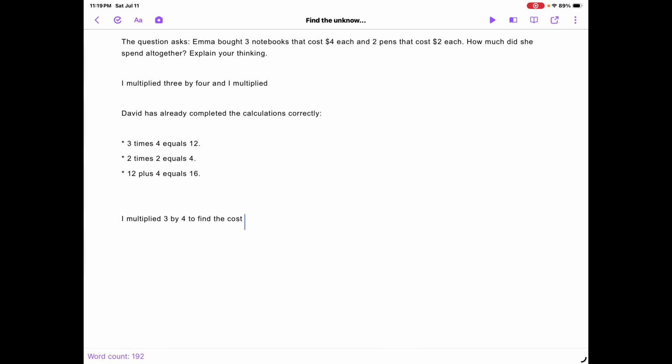You can say cost of the notebooks. There you go. Then I multiply.